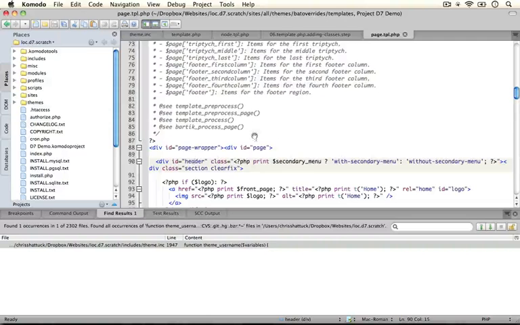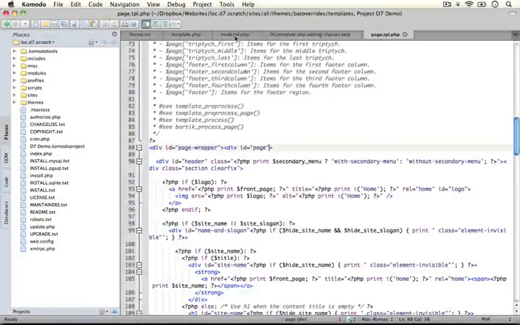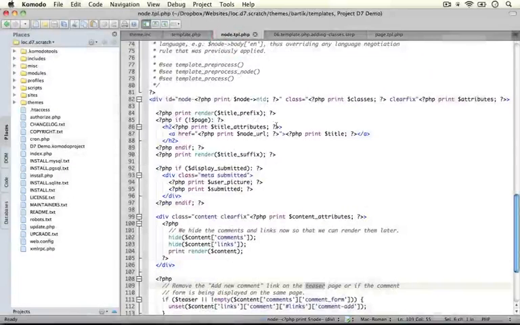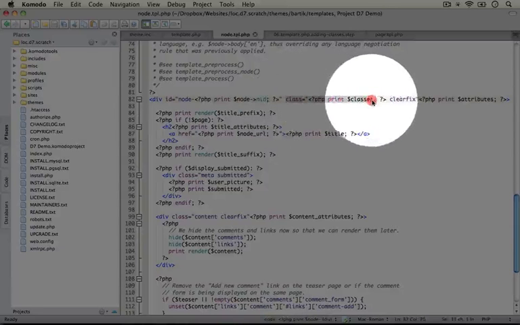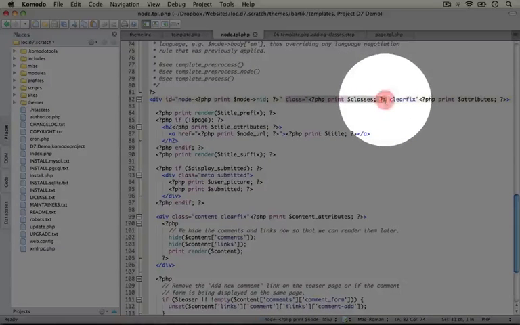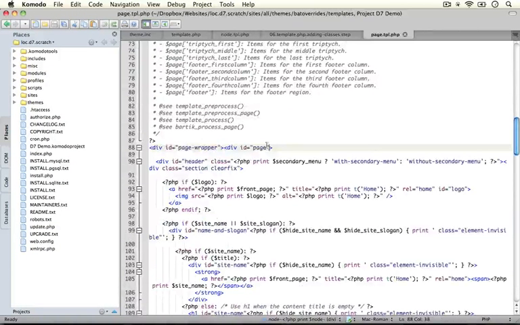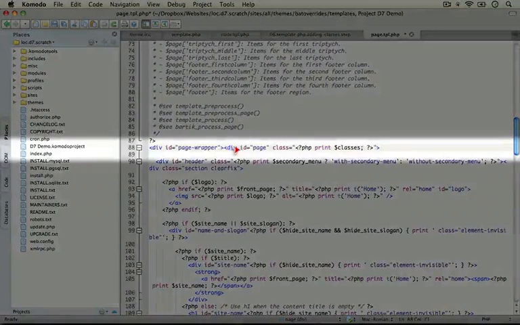And in our wrapper here, at the very top, we can go ahead and output our classes. A simple way to do this will be to copy the print statement from our node.tpl.php file, which we may still have open, and just copy the print classes here. Class equals, and then we'll just copy to the end of the PHP tag, and then let's go ahead and paste it into our page.tpl.php file, making sure that the spacing is right, and then adding that ending quote. So it now reads div id equals page, class equals PHP print classes, and then end tag.